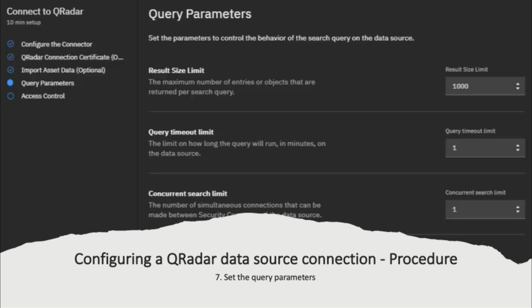Step 7. Set the query parameters. Set the parameters to control the behavior of the search query on the data source. Complete the fields. Concurrent search limit. Query search timeout limit. Result size limit. Query time range.